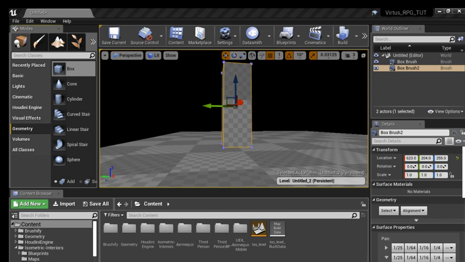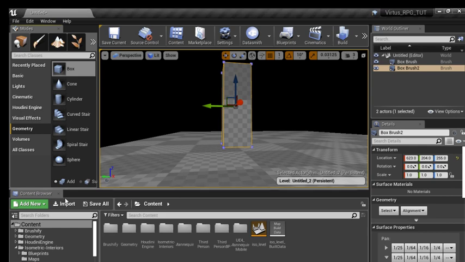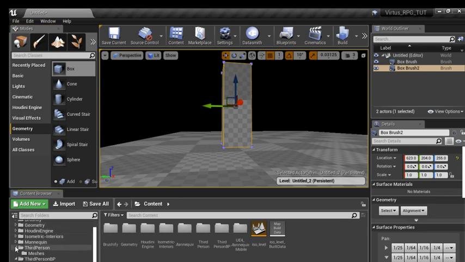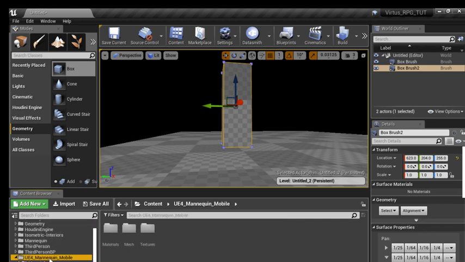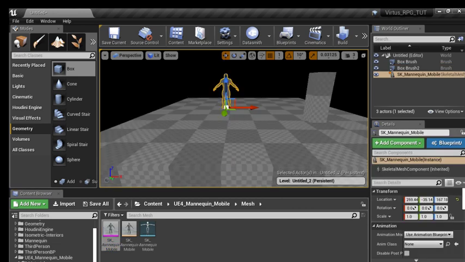Let's go into mesh, and left click and drag this mannequin right into the level. The UE4 mannequin is located where? Mesh. This one? This guy? Now you get to see, move him above the ground. Okay, he's not tiny, I was just in a different perspective. Okay, we got that.